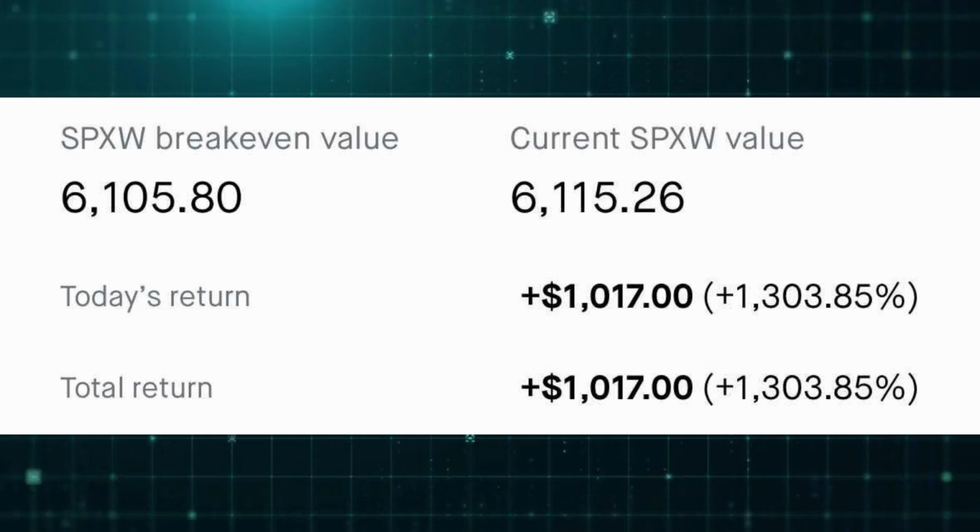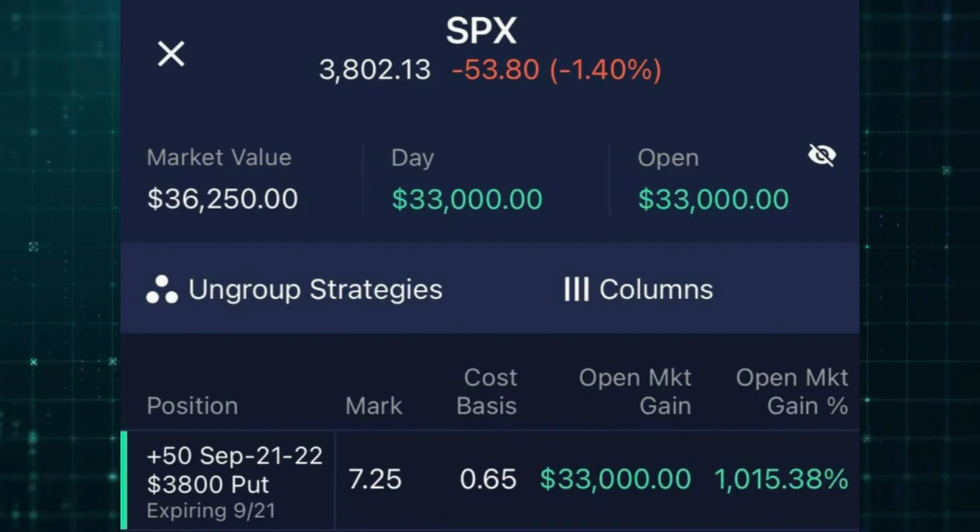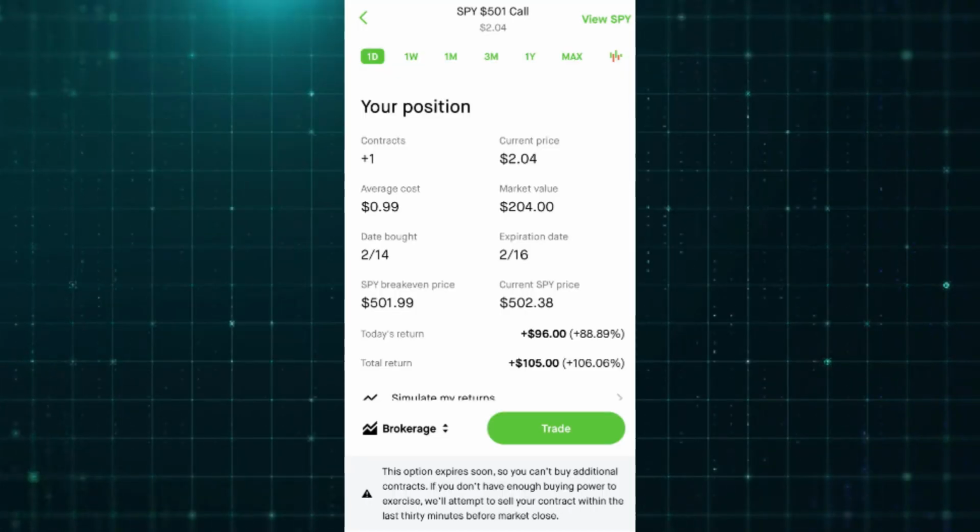However, Robinhood primarily supports options on stocks and ETFs rather than index options like SPX. Since SPX options are cash-settled, European-style contracts listed on the CBOE, they may not be directly available for trading on Robinhood. Instead, you can trade SPY options, which track the S&P 500 and are more accessible for retail investors.